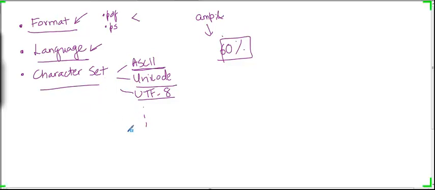Now, the easiest heuristic that you could use is to look at things like the file extension. Sometimes you could look at document metadata.